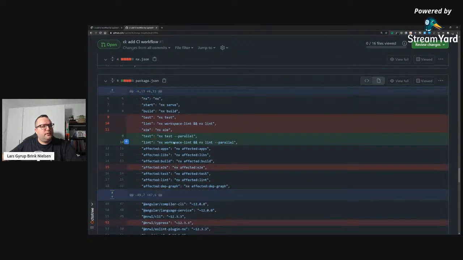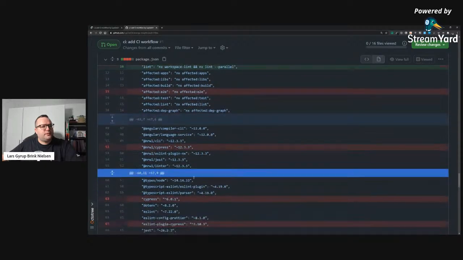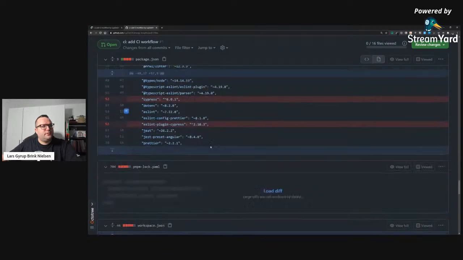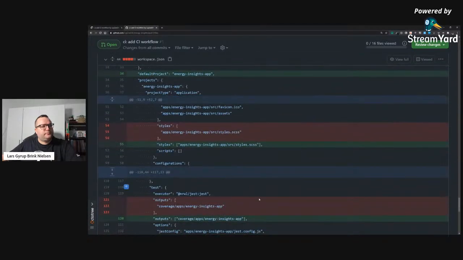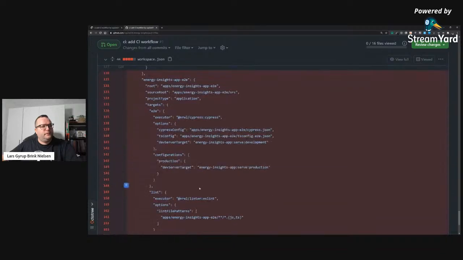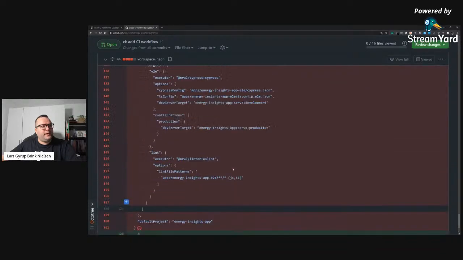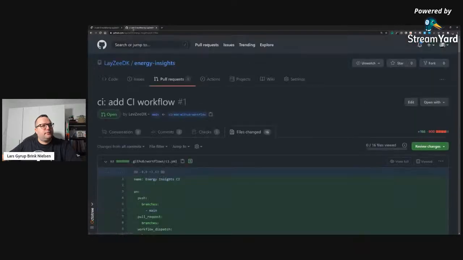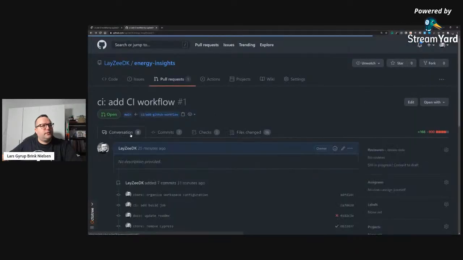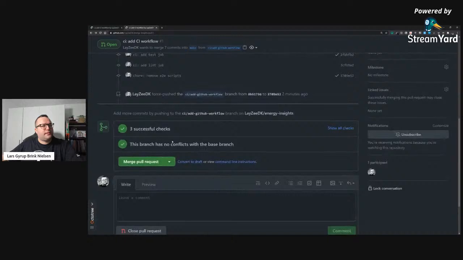We changed the test and lint scripts to run in parallel. We removed the end-to-end scripts, all the Cypress dependencies, and removed end-to-end test runner from generated apps. Yeah, looks good. Let's see if it has passed the checks.